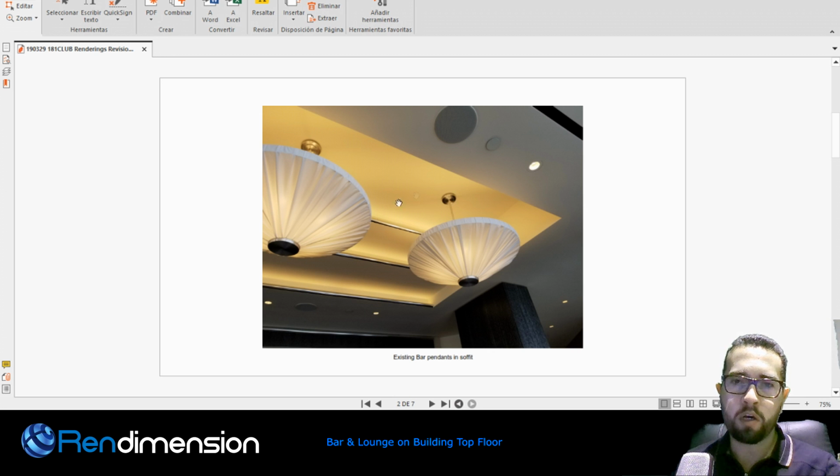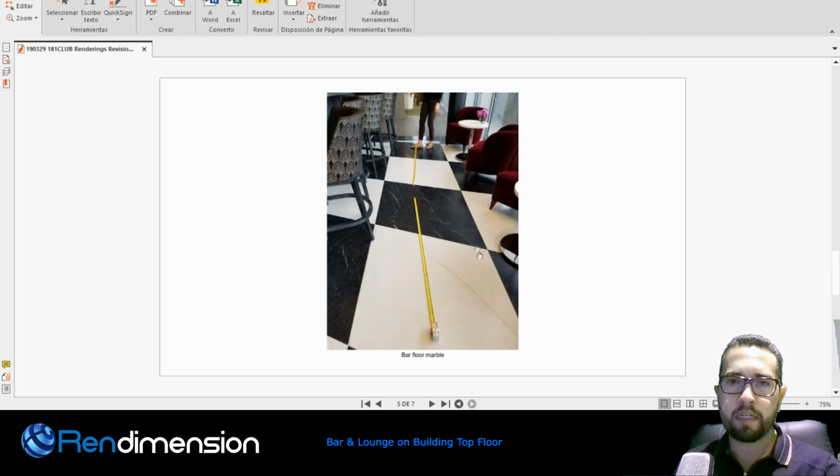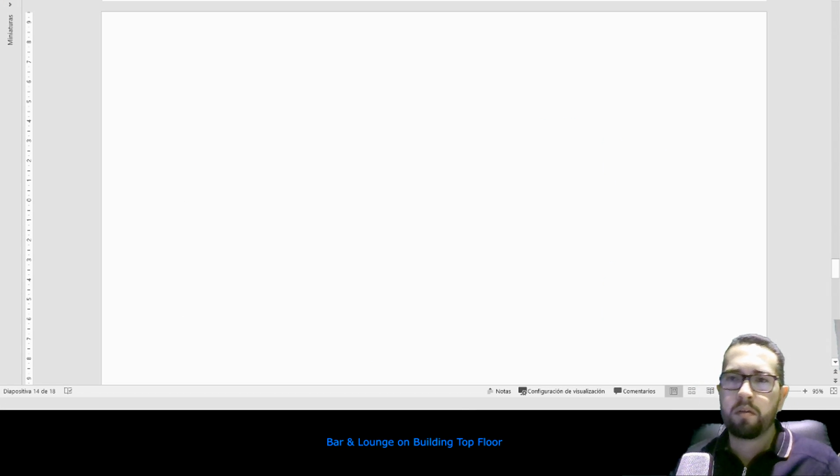Here we have some notes about the existing pendants in the soffit, some real photos of the back part of the bar, the size or scale of the marble flooring, and other notes about the lounge part of the renderings. And, well, at the end, now it's time to show you the final results of the renderings.